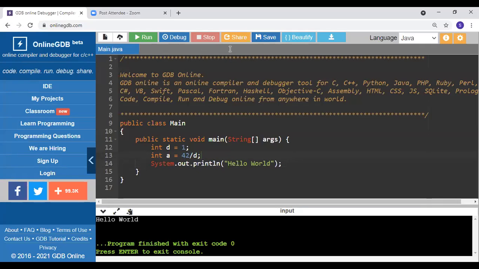And as you see here, I got the output called hello world, right? Because at runtime, this statement is correct, and this statement is correct. So therefore, I'm able to print hello world, right?